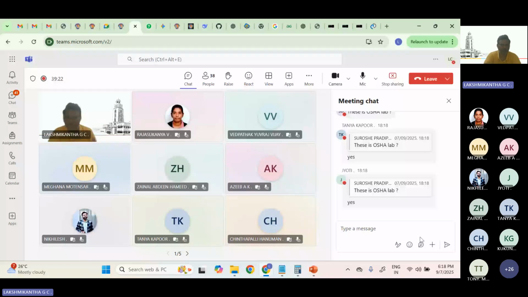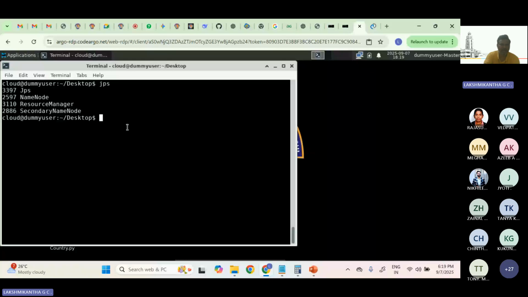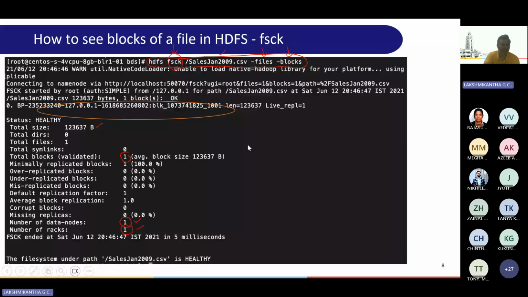Yes, it is the OSHA lab. I've opened everything in the OSHA lab, and this is everything showing there, guys. Now I'm trying to type the same command. I was talking about this command, right? What was the command I was showing you? HDFS FSCK. Let me show you how it is going to work.